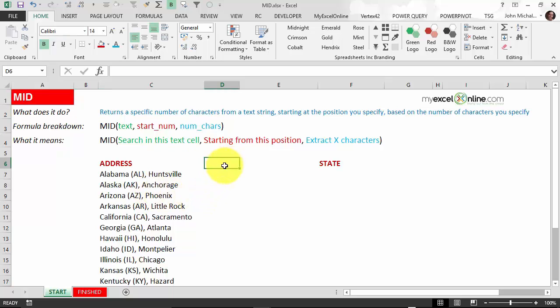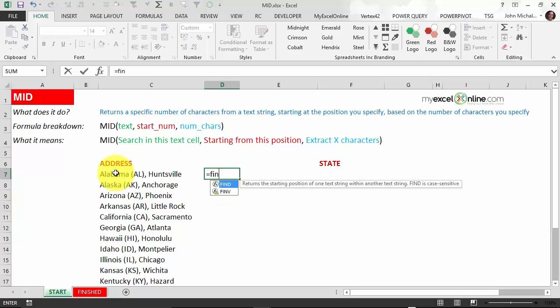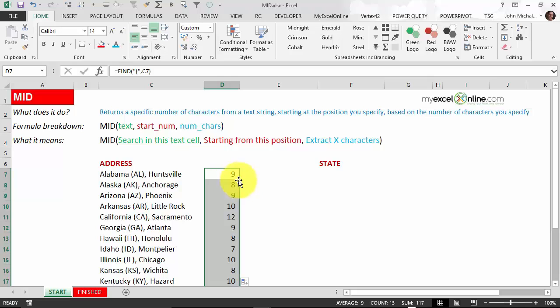Now let's put in a helper column in here. We need to find the open parentheses within the address. So let's put in the find function here. What do we want to find? We want to find the open parentheses. So in double quotes, put in the open parentheses and then close with the double quotes and a comma. We want to find it in this text here. And start number, let's leave that out and just close that. And we can just double click here. So in the 9th position here, we have the parentheses opening up, and in Alaska, we have the 8th, and so on and so on.